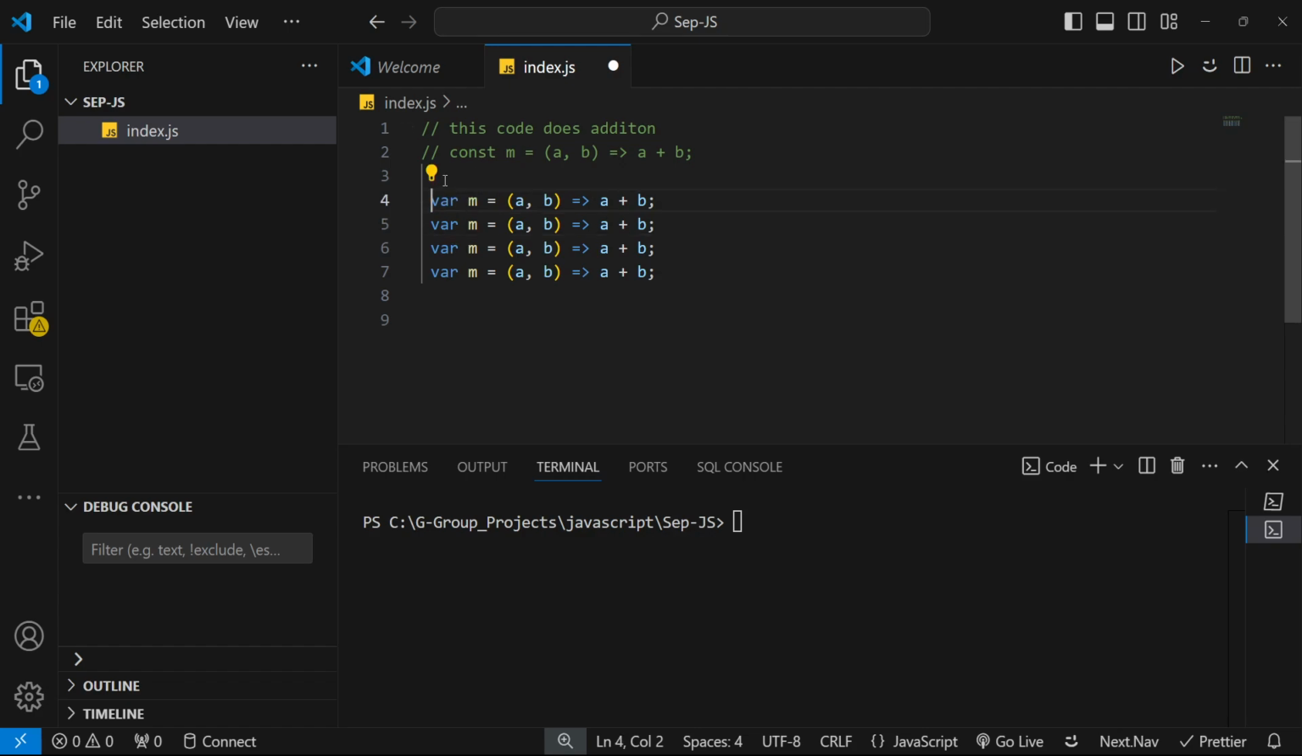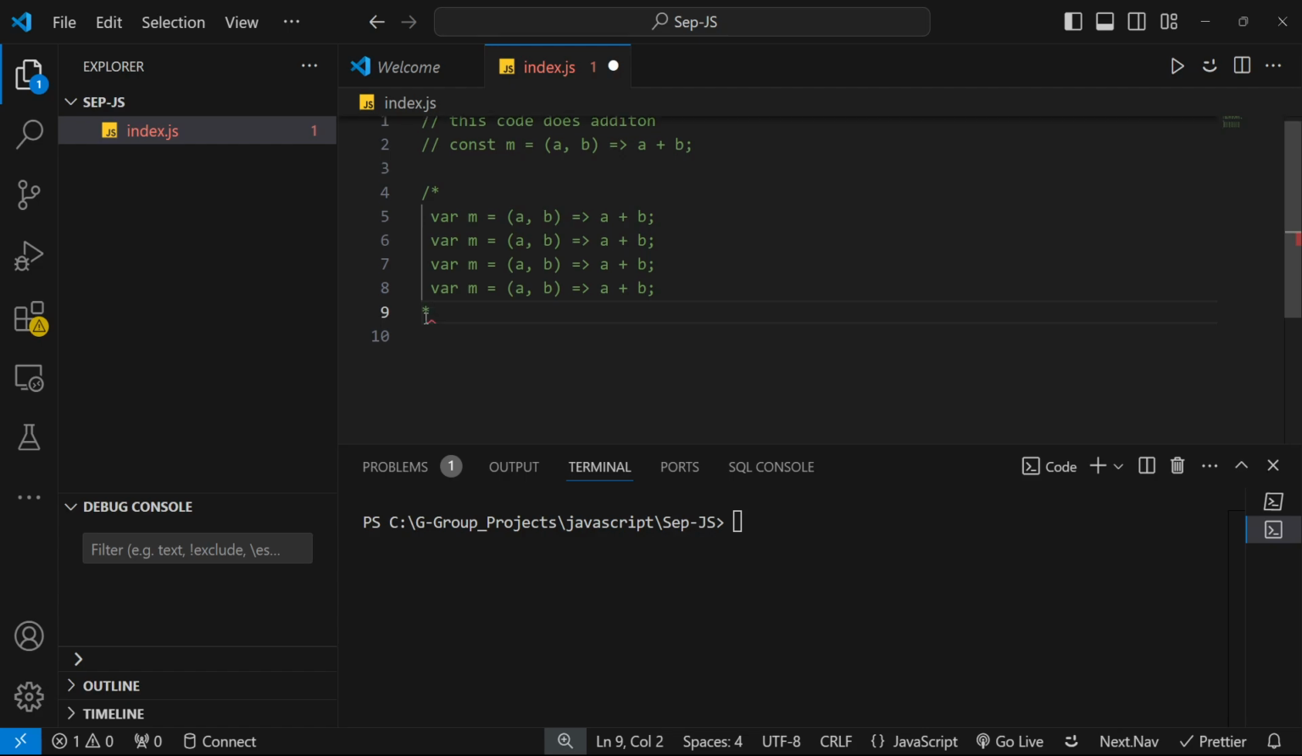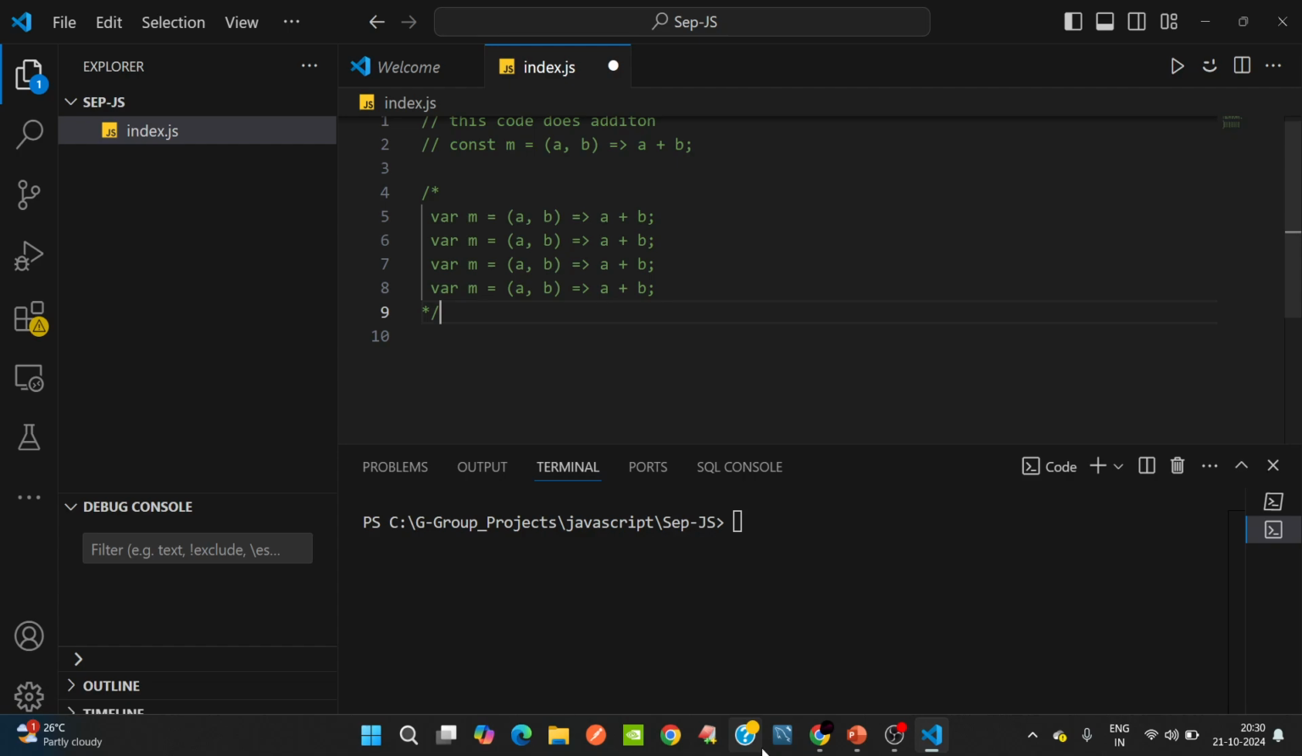How it works: at the start, forward slash star, and at the end, where we want to stop commenting, we type star and then forward slash. This is multi-line comments. This is how we use comments and the purpose of these comments. I think most of you got what I am saying.